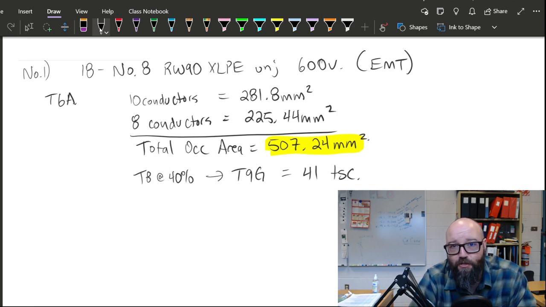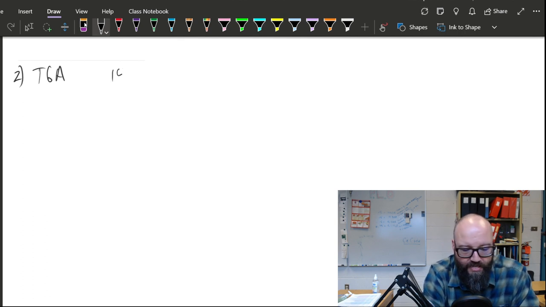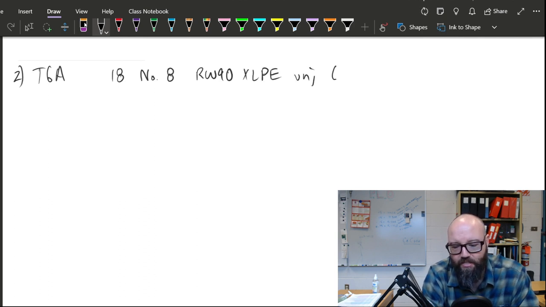Now, that's the first method. For the second method, we're still going to use the table 6A method, and from our previous question, we had 18 number 8 RW90 XLPE unjacketed 600 volt conductors, and we'll stick with the EMT.